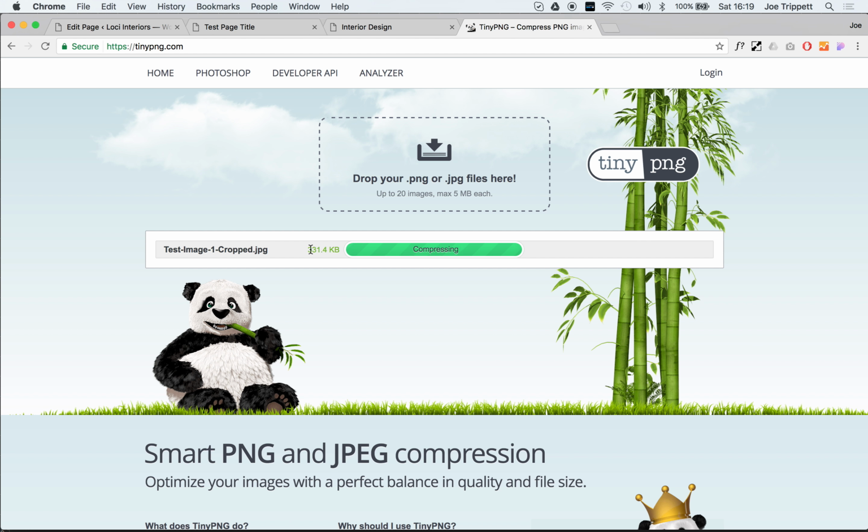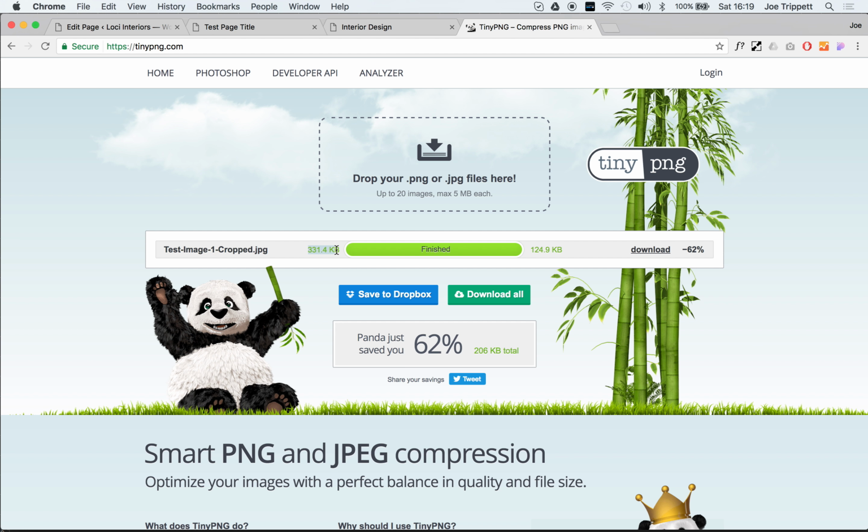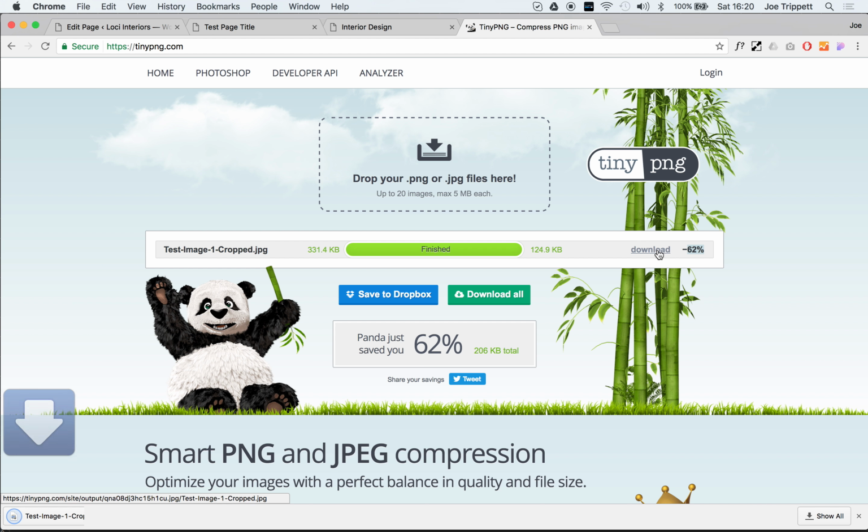And it'll tell you that previously the file was 341 kilobytes, which isn't too bad, and we've now got it down to 124, which is perfectly okay. I would say anything under 500 really is absolutely fine. You don't ever want to go over a meg, but anything under 500 is absolutely fine. But we can see we've saved 62% of file size, so then you just need to download them.